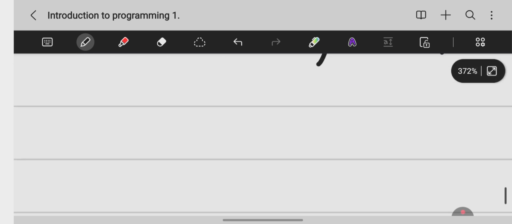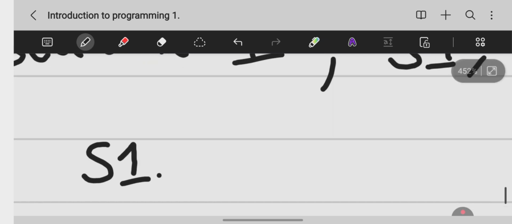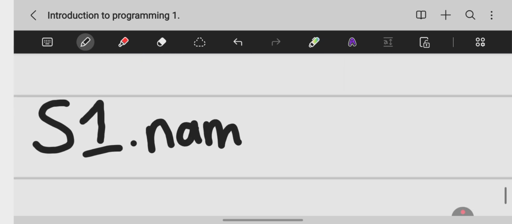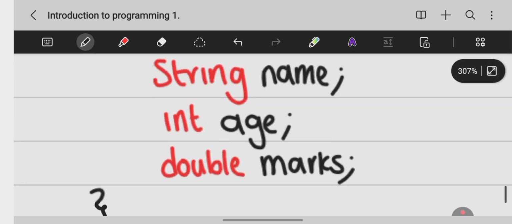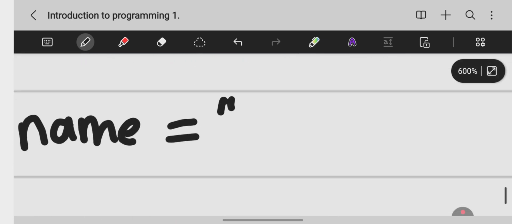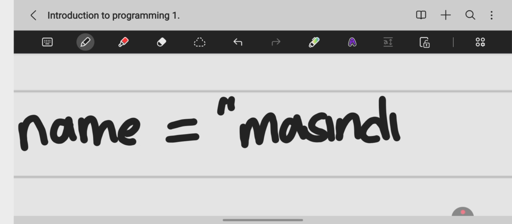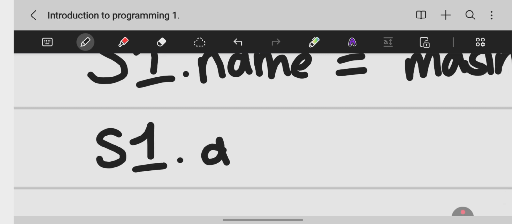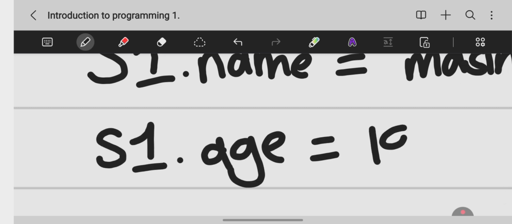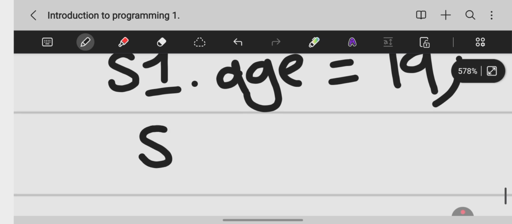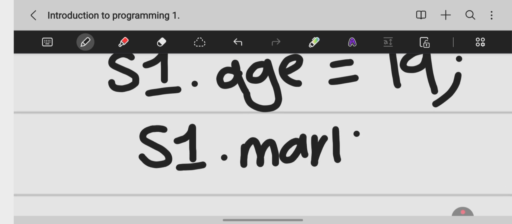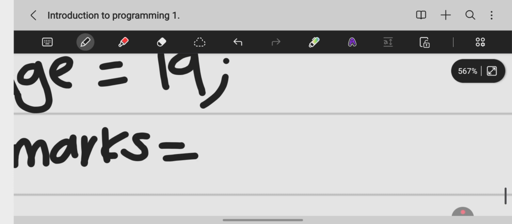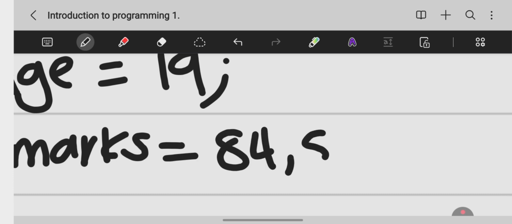So if you basically want to access the information of student 1, you would have S1 dot. You have to have the dot and a name. Because the name we said is a string, remember string. Let's say now the name is Masindi. And then student 1 again, the age. So you have to obviously do this for multiple students. And then student 1 again, the marks. Because it's a decimal, or sorry, a double, you have 84.5.